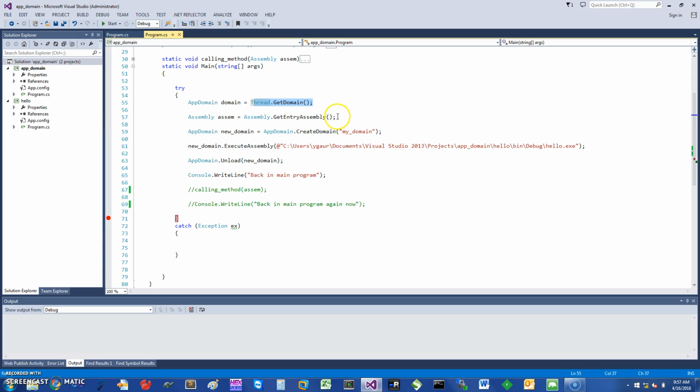You can also get the name of the entry assembly, so that's what this is doing. For example, if you want to create a new domain, you can just say AppDomain.CreateDomain and give it some name, and it will create a new domain. Inside this new domain, let's say you wanted to execute some other program. I just have a program which prints hello world on the console. So I'm going to execute that program in this new domain, then unload this new domain and write it back to the console in the main program.